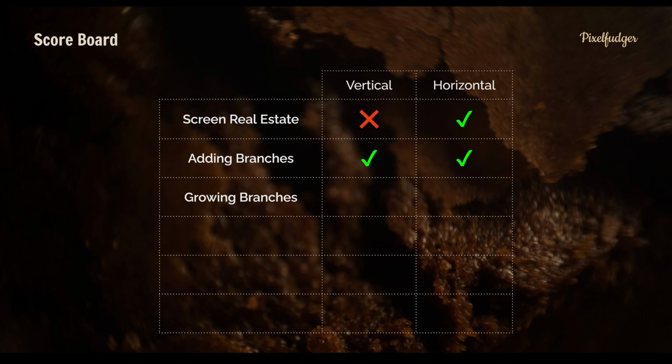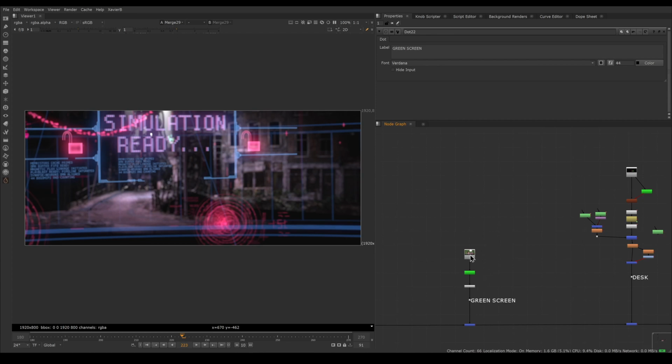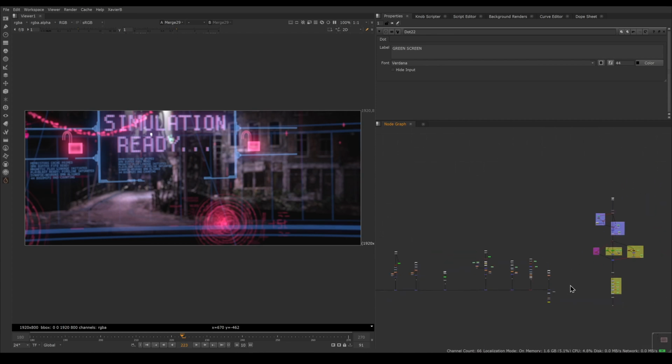Next, let's compare how much work it is to grow a branch, because obviously as you work, your branch will grow, we'll add more stuff to it. So let's try that. So here I'm going to replace my little placeholder green screen with the real full branch with all the stuff in it.